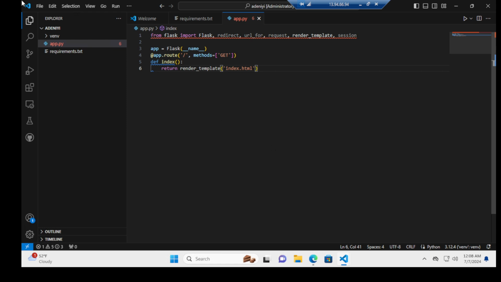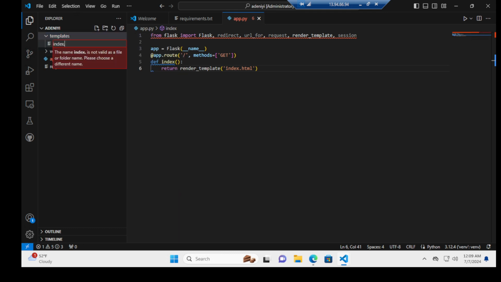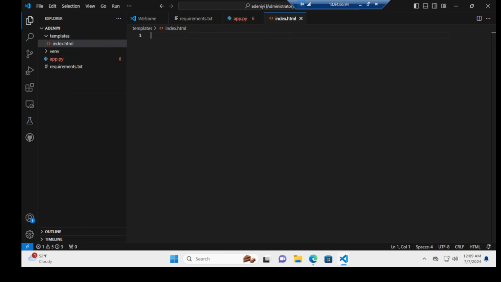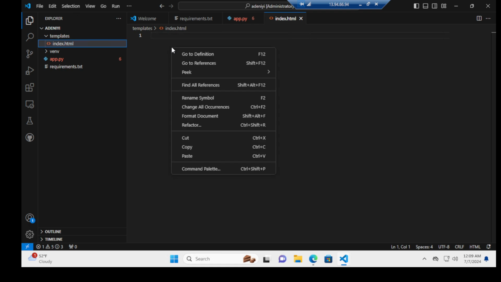Then also we need to create a folder, let me call this folder templates. Inside this folder I can create a file. Let me name the file index.html. So let me just copy this HTML.